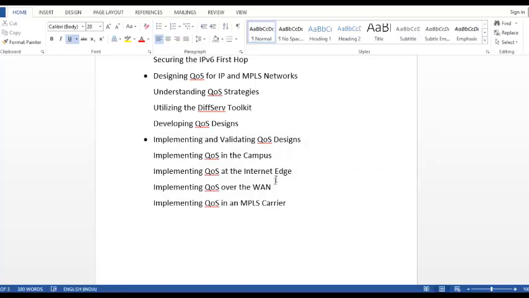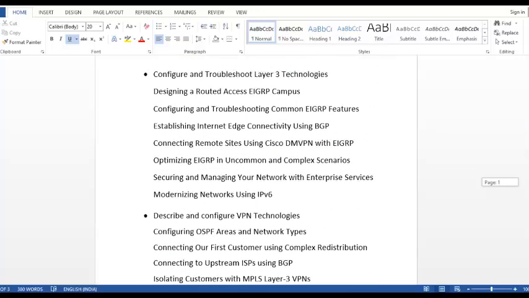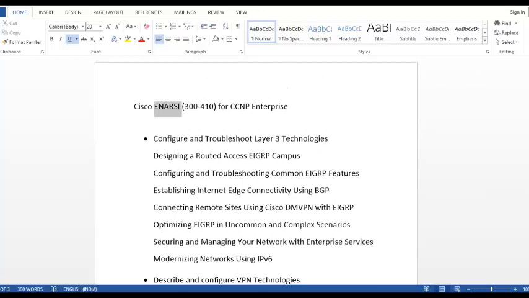See, these are things that we learned from the first chapter, like Edge, WAN, MPLS. So how QoS is implemented in all these areas, how it is implemented inside the enterprises, in the edge, over the WAN, in the MPLS, how QoS is implemented. So we learn QoS here and we see how to implement it in different parts of our network. So that brings us to the end of ENARSI. These are the things that we are going to cover.